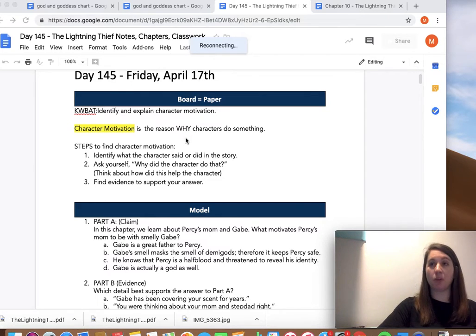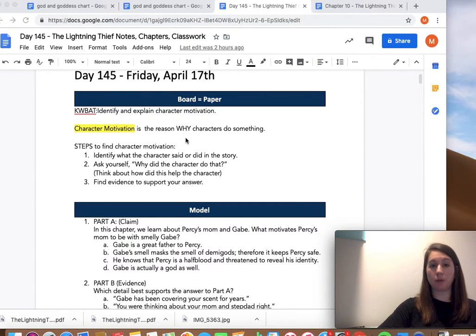I give this example all the time, but the reason why we go to school, the reason why we log on to Google Classroom is to learn and to get good grades. That's what motivates us to do that. Just like we are motivated by grades and by learning, characters are motivated for whatever they're doing as well.